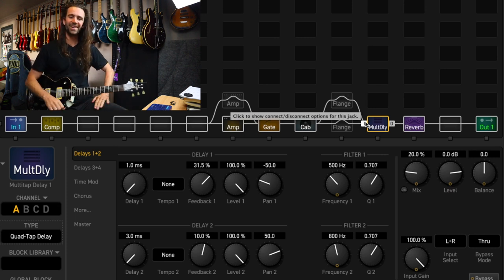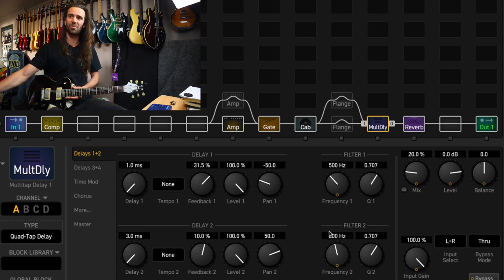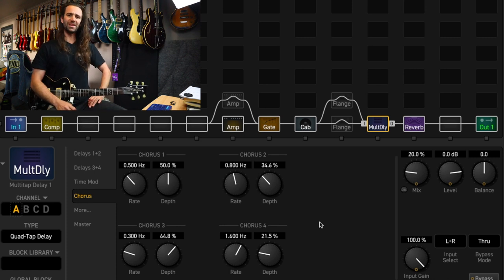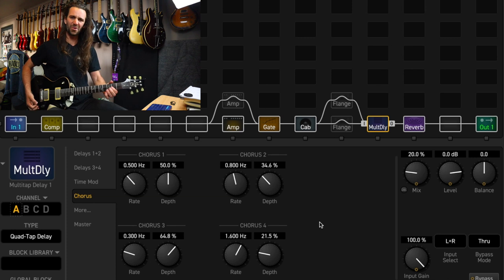Let's have a listen to this though, because the multi-tap delay has to work its way in somehow when we're talking about chorus and flanging and delay in the Axe FX 3. So this isn't a flanger block, but this quad tap delay mode lets you set short delay times, which is nice, as you can see there. We can have feedback on each of those, and we can assign chorus to each of those, as you can see there. So this multi-tap delay can be a quad choral flange, and it sounds incredible.